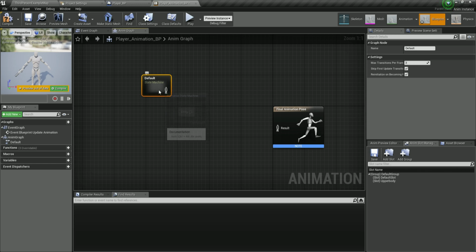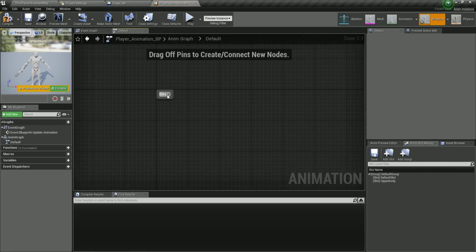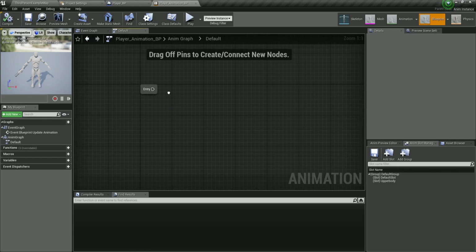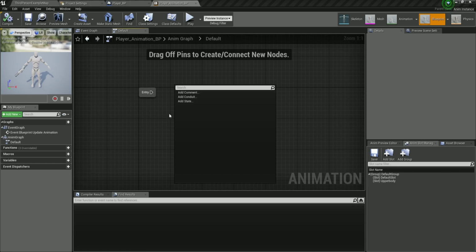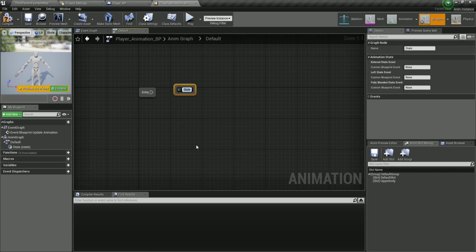So I'm going to double click on the default movement, and you see this entry over here. It is going to denote the entry or the first animation where we are going to jump into when the animation starts playing. Now here we're going to right click and click on add state, and we are going to have here idle run. So idle run like this.